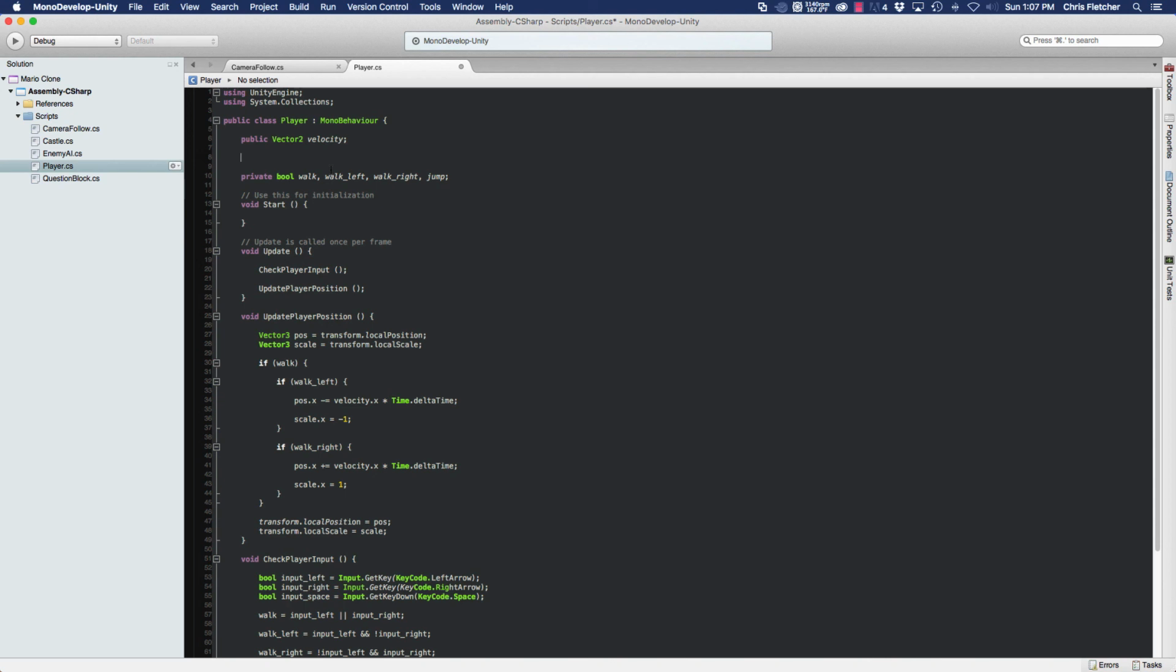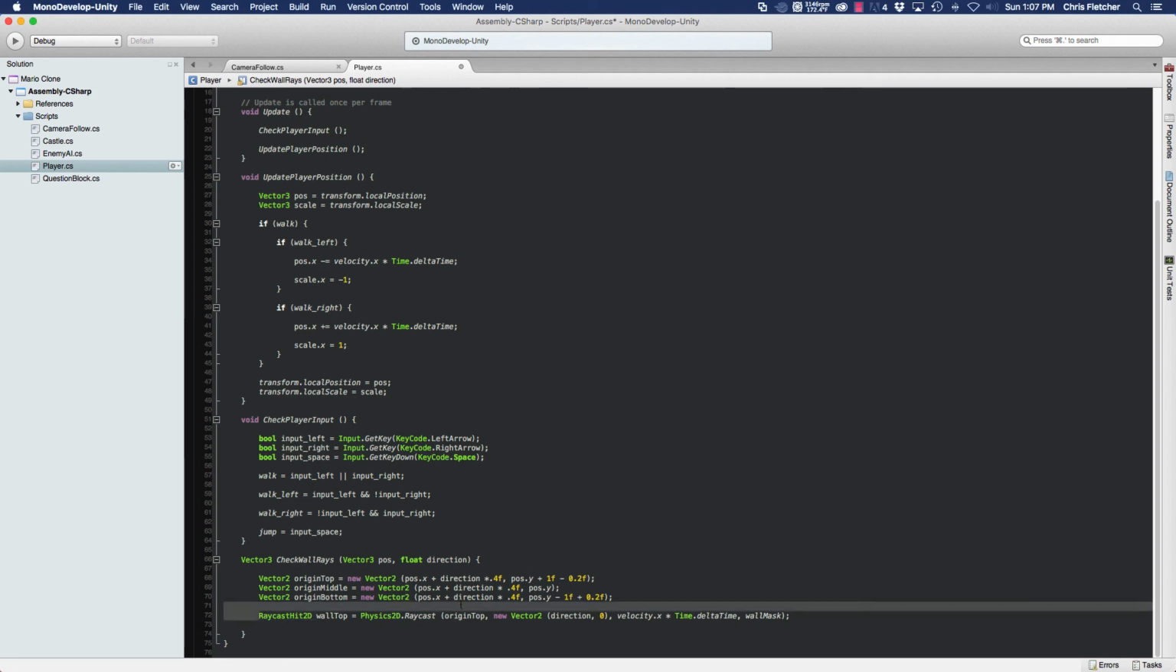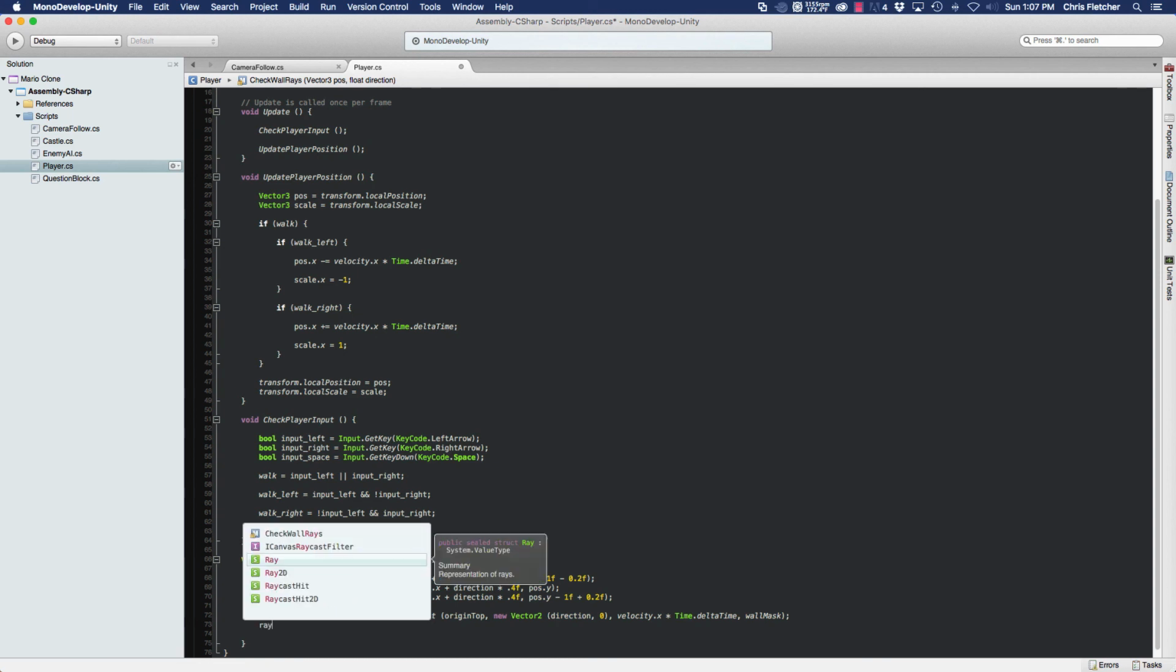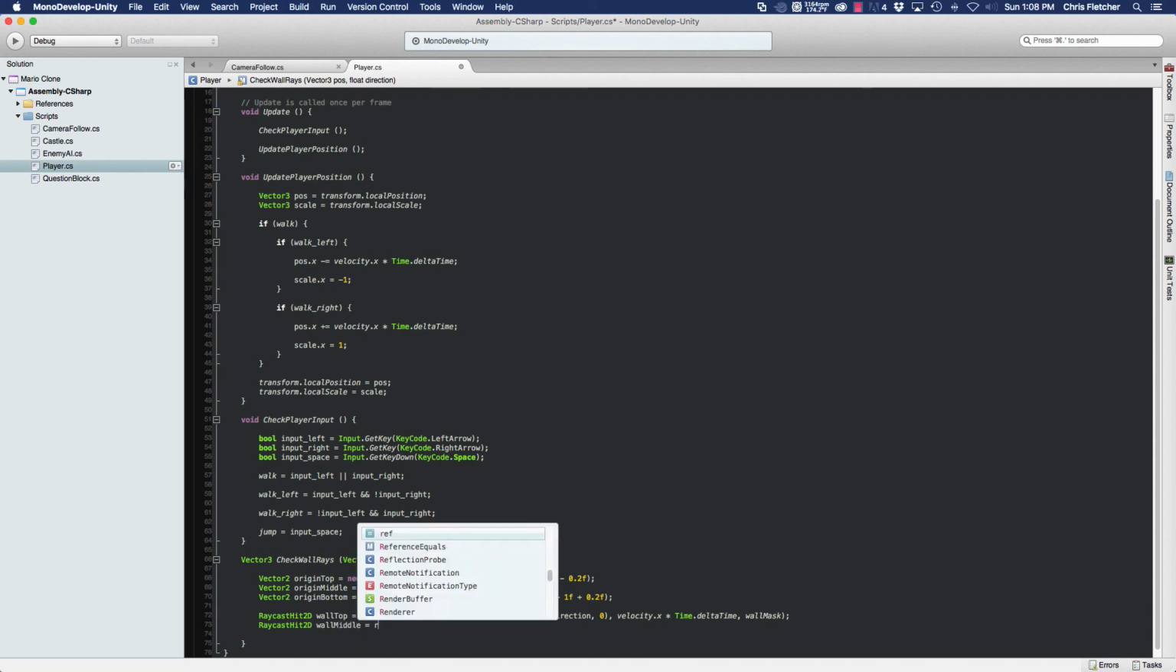So let's create a public LayerMask and call this wallMask. Then we're simply going to pass that in here, wallMask. So that is our raycast for our top array. Now we're going to create two more for the middle. Wall middle. This is Physics2D.